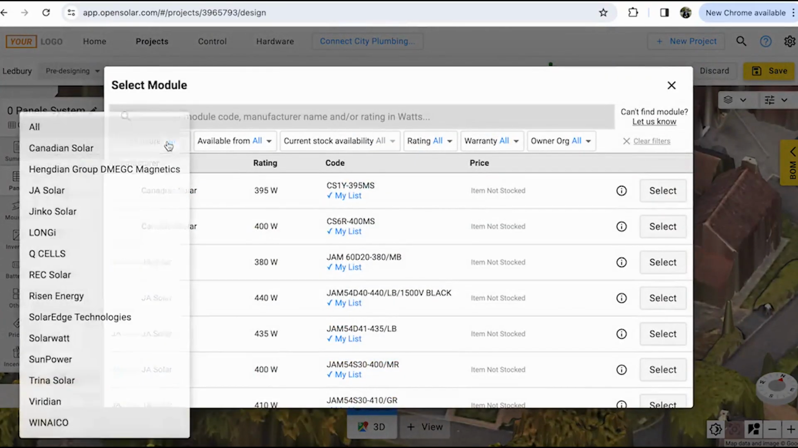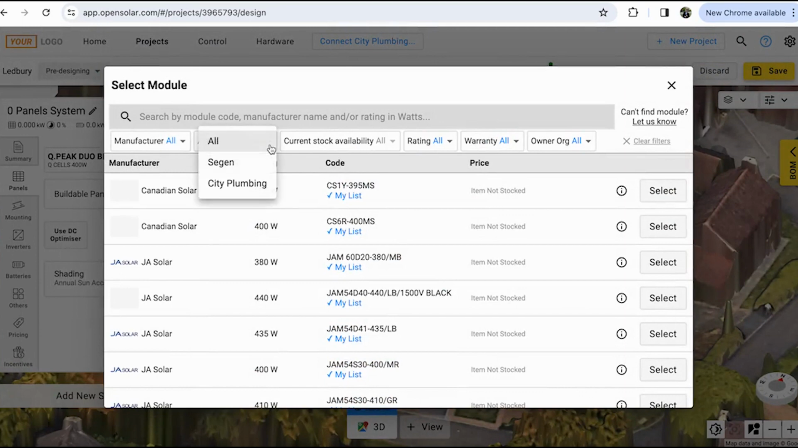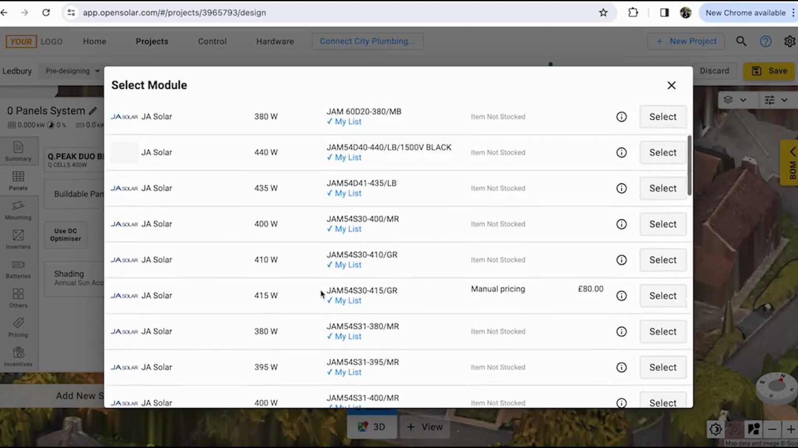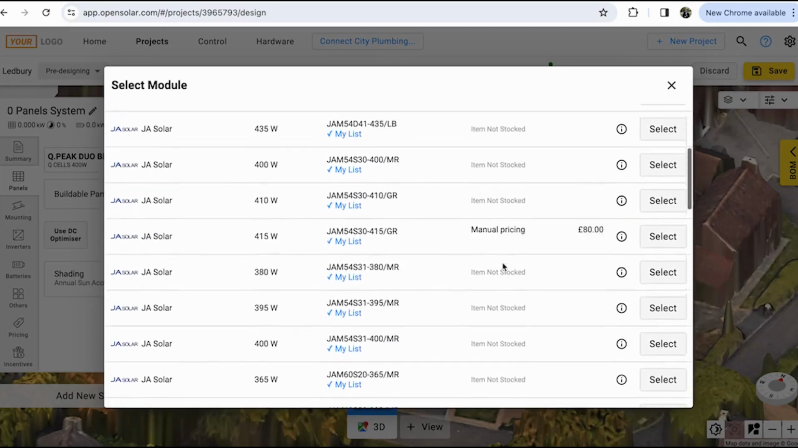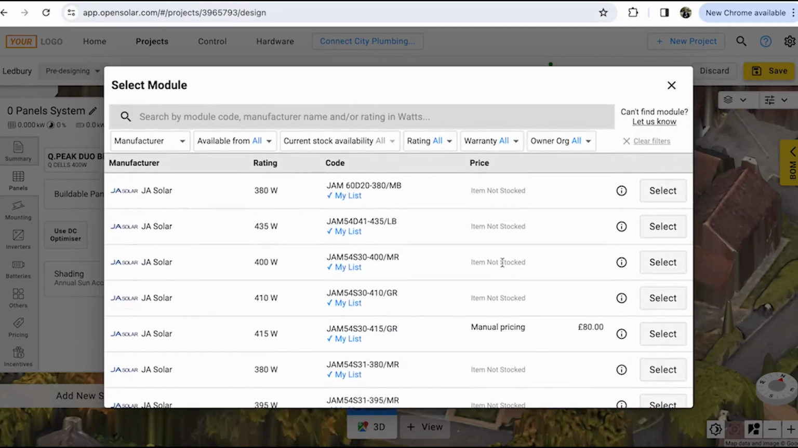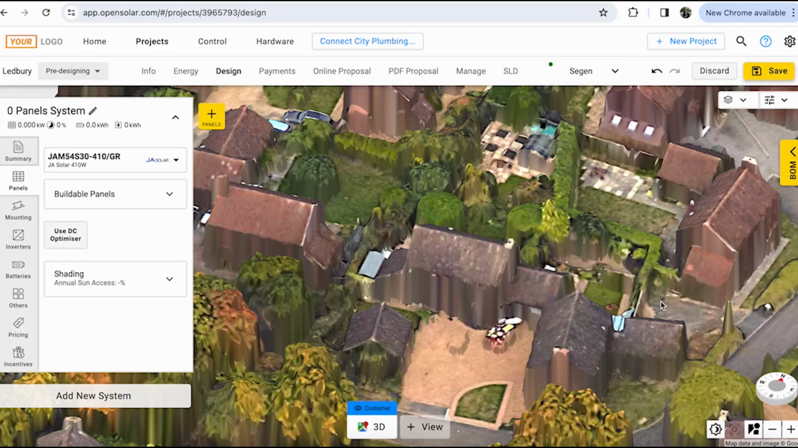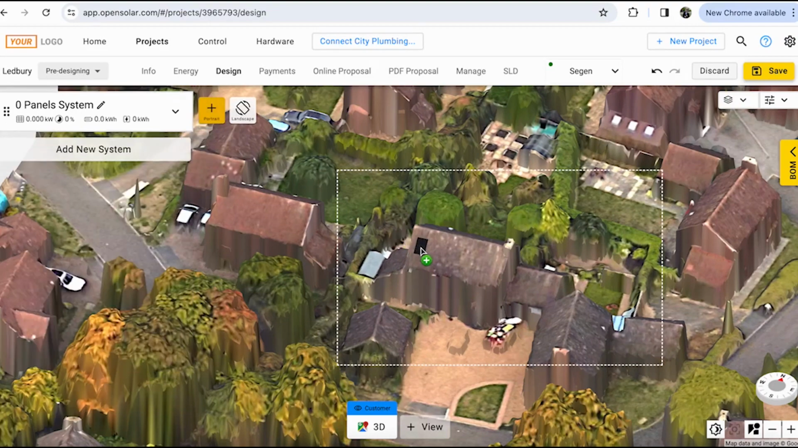We can hit on Available from Seagen or CTM Plumbing if we would like to be able to see all the items that are currently in stock with those 2 different distributors, or we can filter by manufacturer, for example JA Solar, to be able to see JA Solar components only. For this specific example, we're going to grab JA Solar panels here. We will hit on Select, and just like that, we've applied them to this project. We can now hit on Plus Panels and place the panels on the roof.